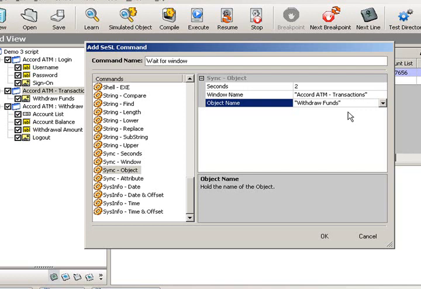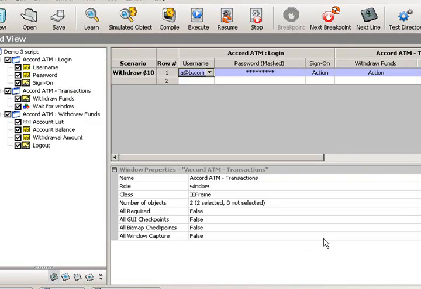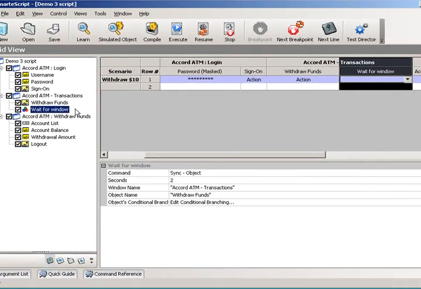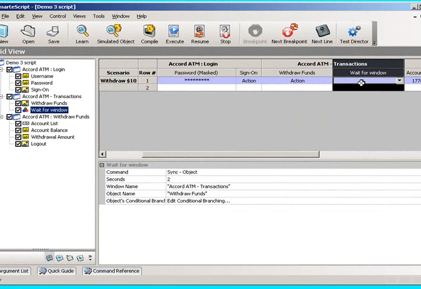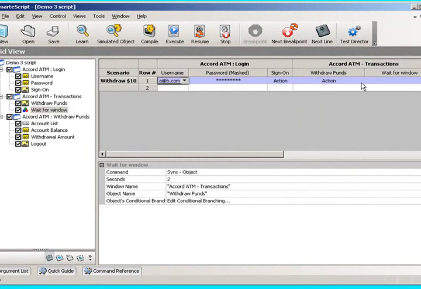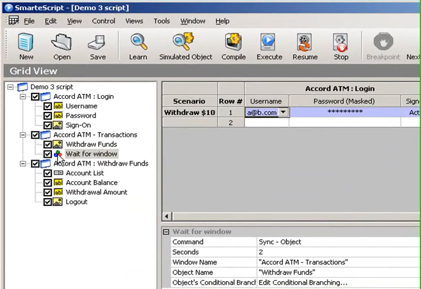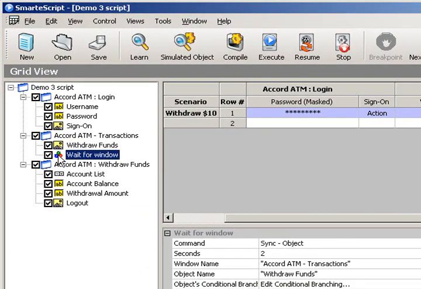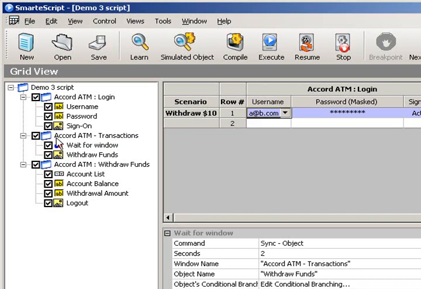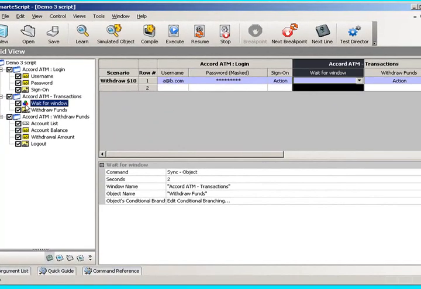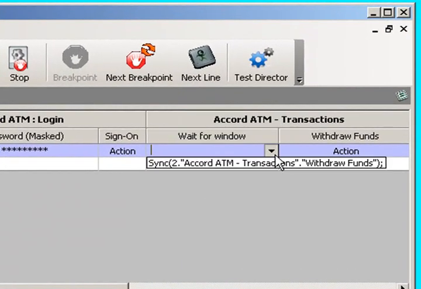Once I have created this command, I click OK, and the command becomes a part of my object tree and the data grid. I want this command to take place before I click the Withdraw Funds button, so I click on the Wait for Window command and move it ahead of the Withdraw Funds object in the object tree. Then I move to the grid view and activate the command.